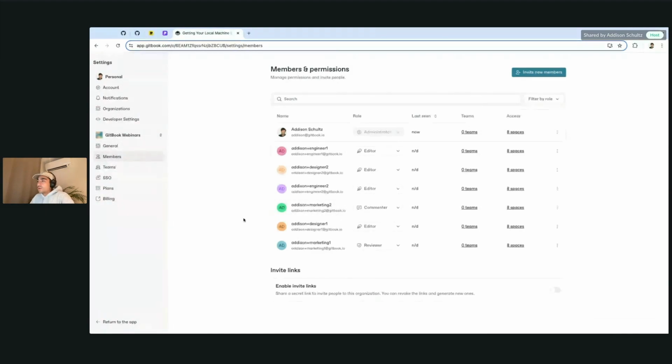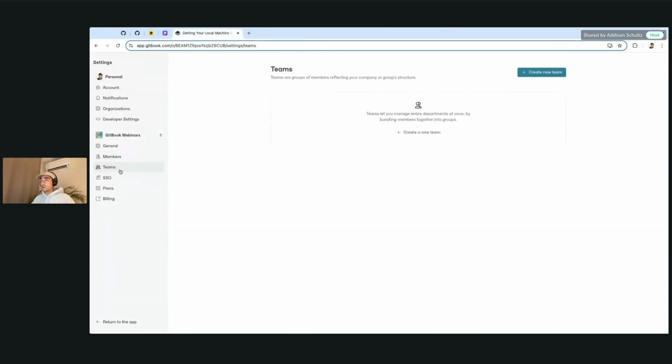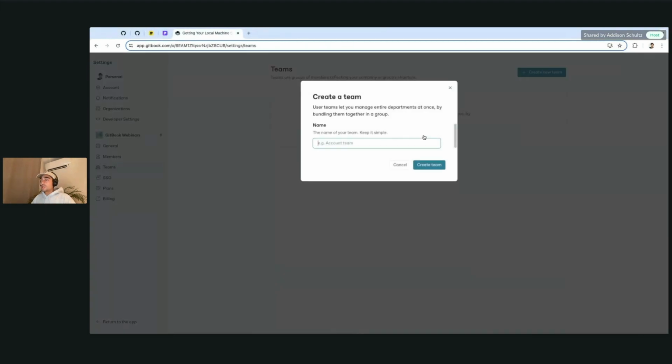So the next thing I want to show is how we can use different teams. A lot of you who are using GitBook are working in fairly large organizations, and instead of managing everyone's access at a granular level and on a per user basis, what you can also do is create something called a team. You'll find this section also in the organization settings if you have access to it, down here. And we can create as many teams as we want.